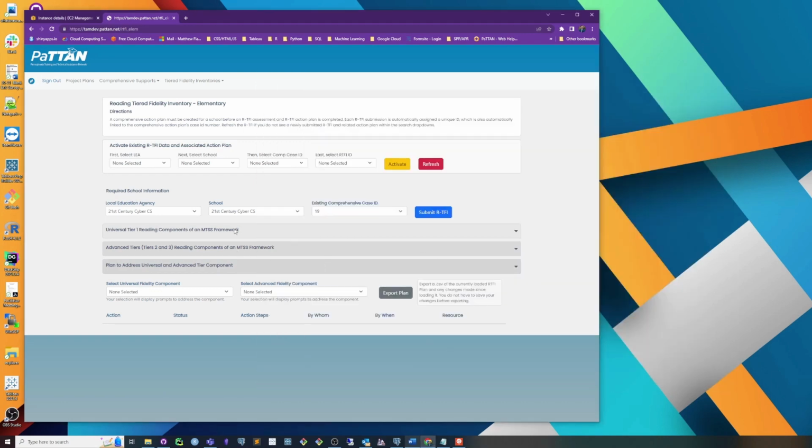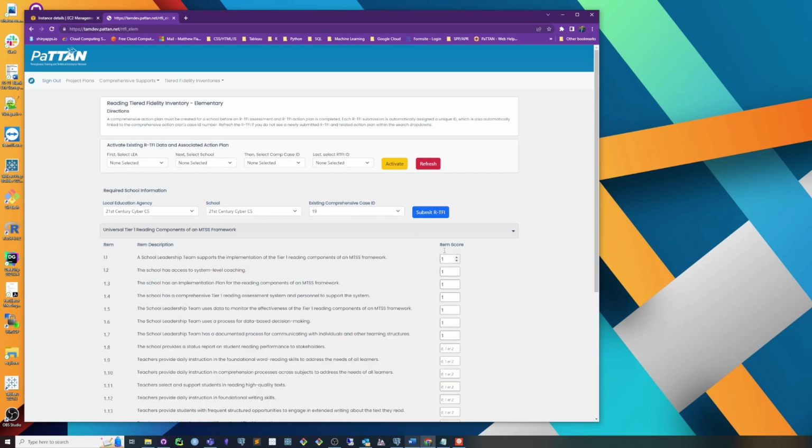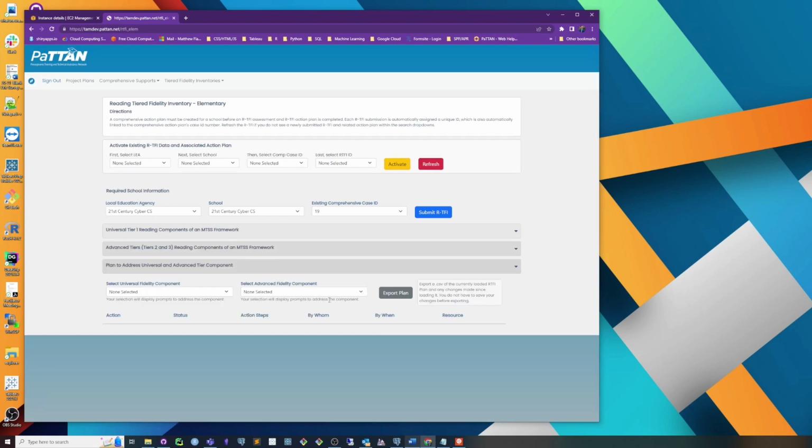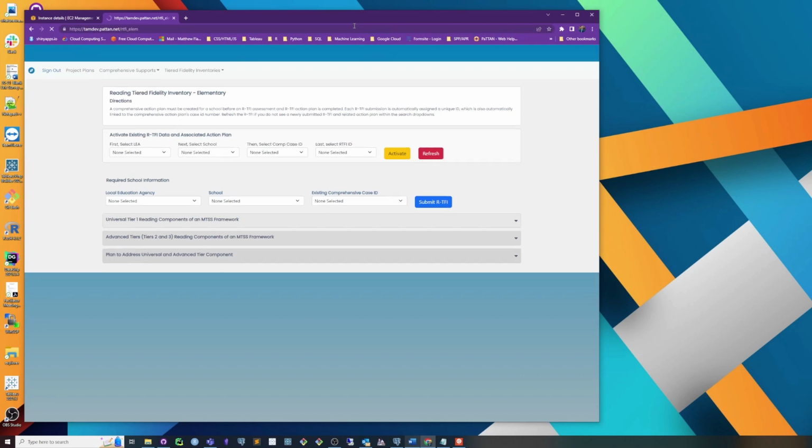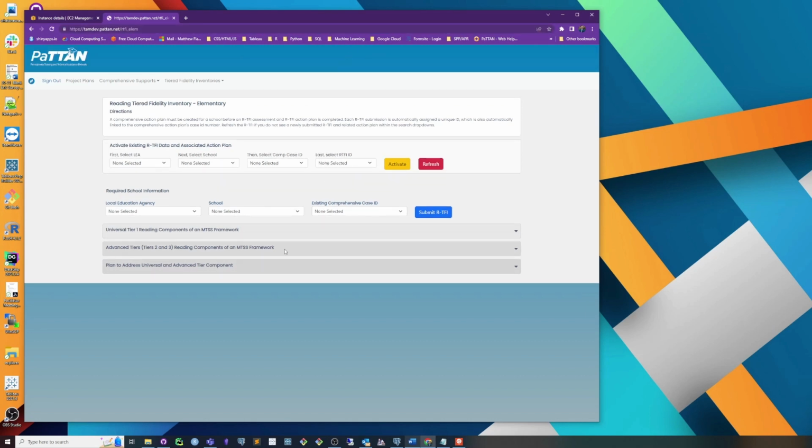But we definitely want to save all this information. So when I click Submit RTFI, it's going to submit all of the item scores, and it's going to submit anything I did to the action plan, universal and advanced. So let's submit it. And there we go. Let's refresh the page to get that data back. And now when we search, you'll see that it's appearing up in the Activate Existing.